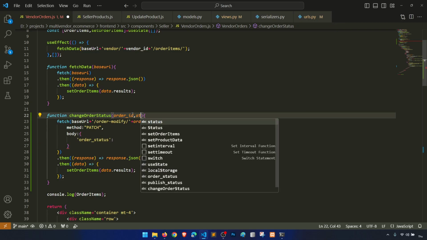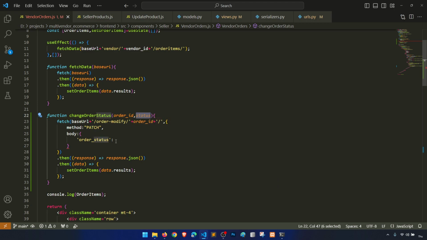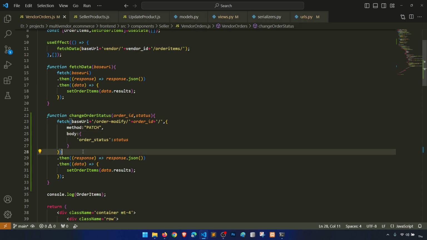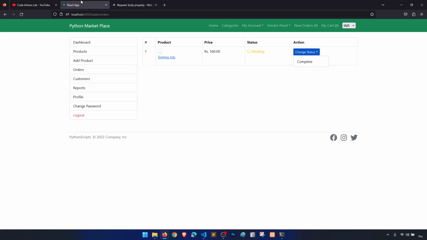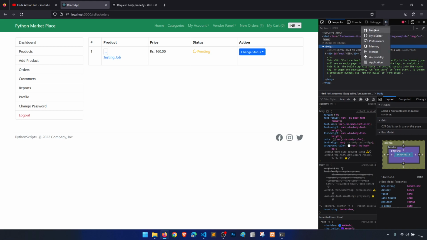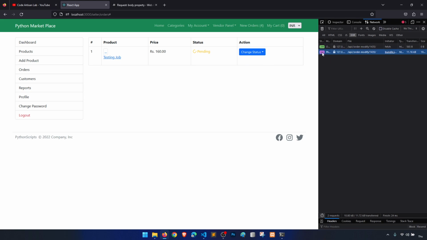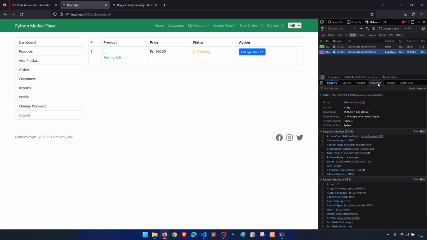So let's say status, right? So we are modifying this thing. Okay, right? So body, all right, let's see that. React app fresh, F12, network. Change complete. Something happened but I'm not sure what happened.